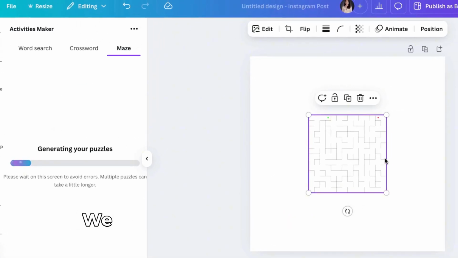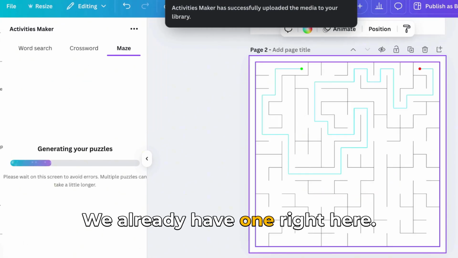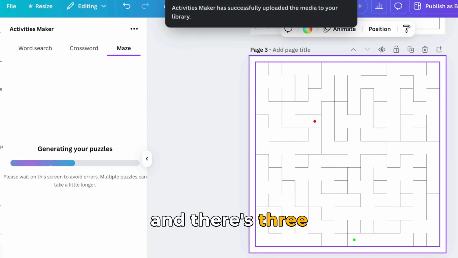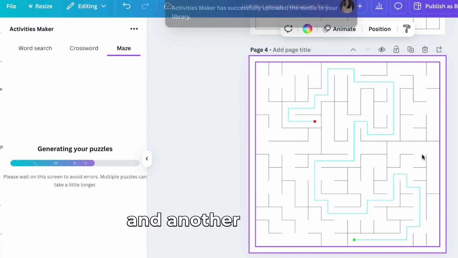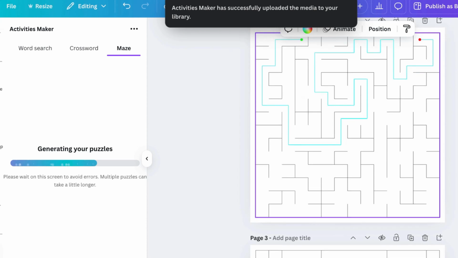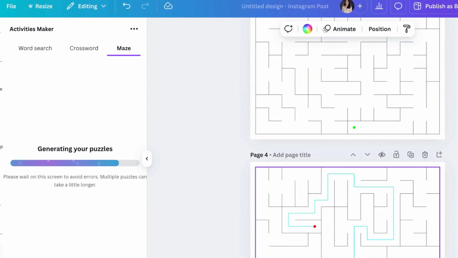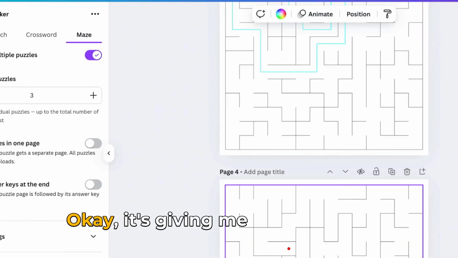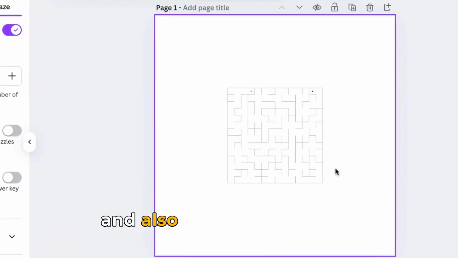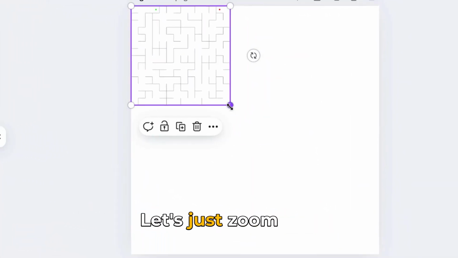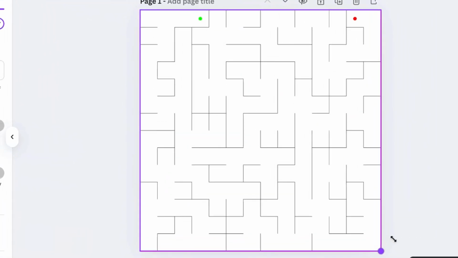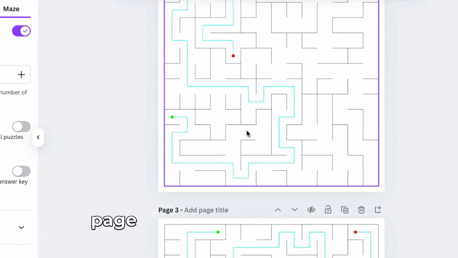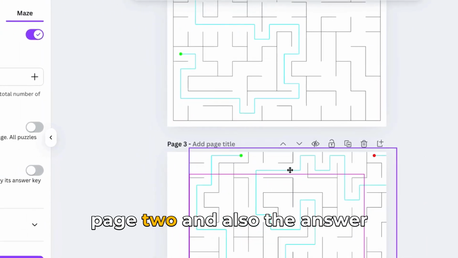So you can see here we already have one right here, and automatically there's 2 and there's 3 and another one here. Okay, let's check it out. Okay, it's giving me all the answers and also the printable ones. Let's just zoom this out just a little bit. Okay, we have right here page 2 and also the answer sheets right here.